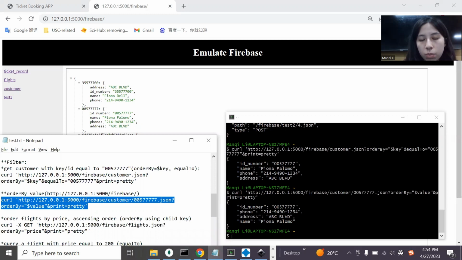Even though it's the same customer as the one before, the sequence is a little different because here we are ordering by value. So the numbers go before the letters, and also 0 goes before 2, A goes before F.